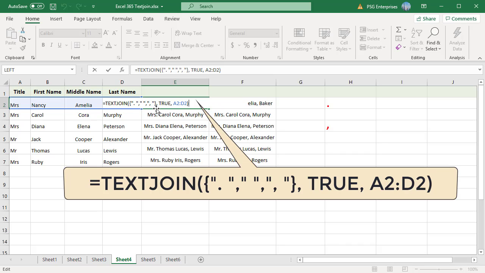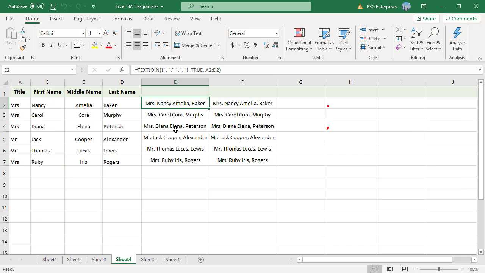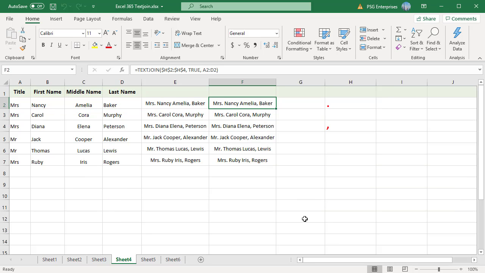Alternatively, you can type the delimiters without quotation marks in some empty cells, say a period and a space in H2, a space in H3, and a comma and space in H4, and use the range $H$2:$H$4. You can see the formula. Use absolute cell references for the delimiter argument. By using this general approach, you can merge cell contents in various forms.